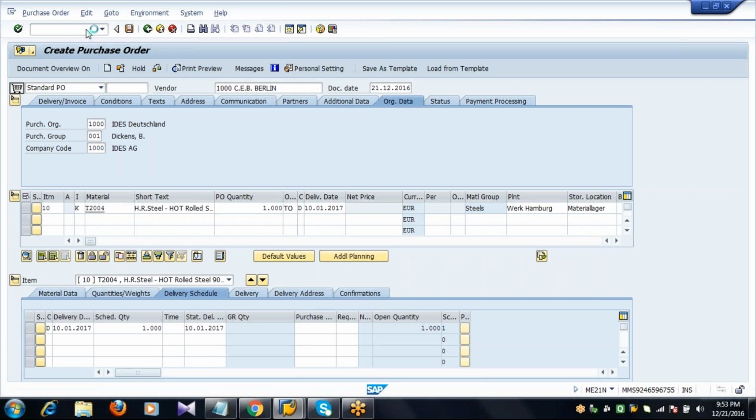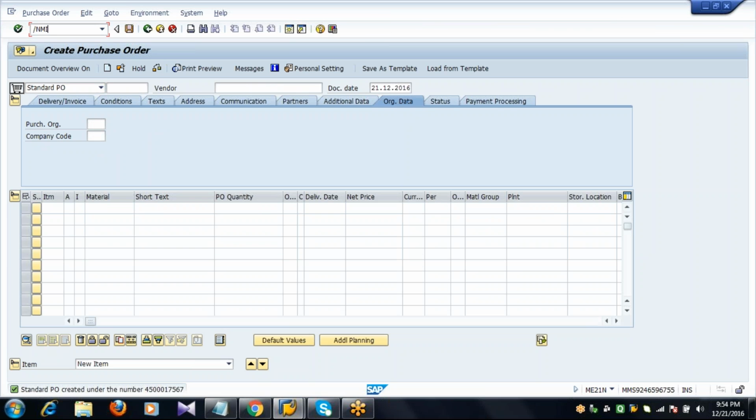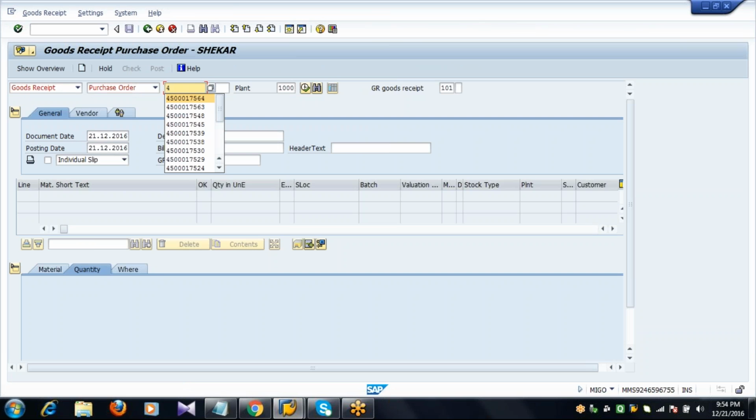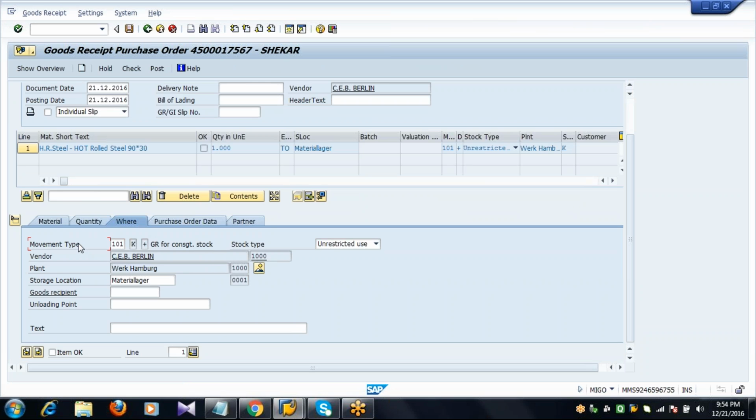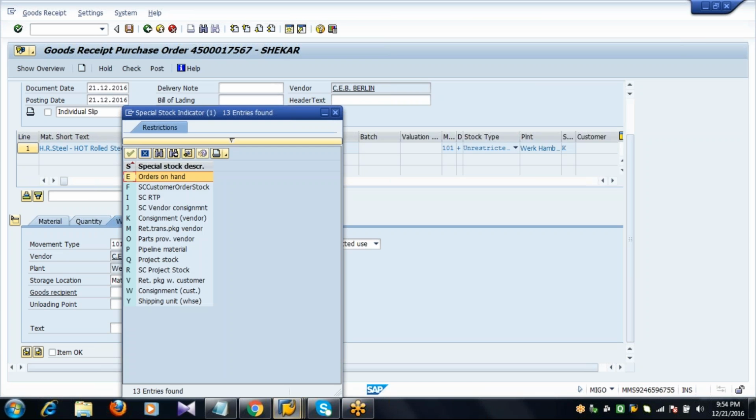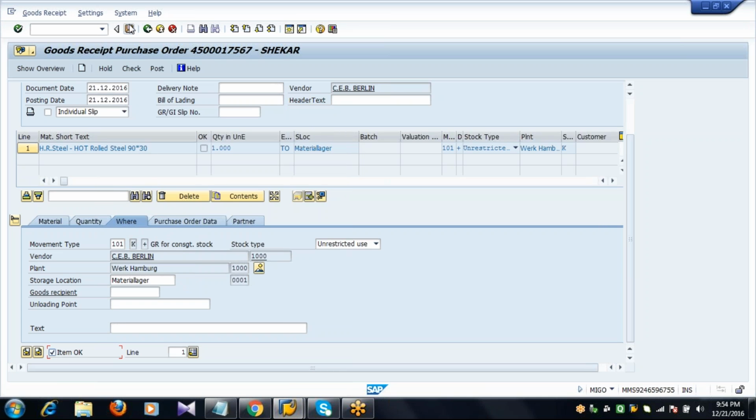Next, create the GR using MIGO. In the item details, in the where option, you can see the movement type as usual 101, and beside that you get K. That K refers to the consignment vendor. Item okay.